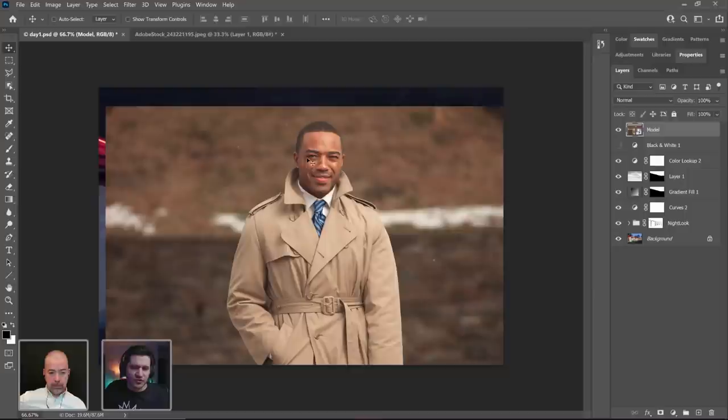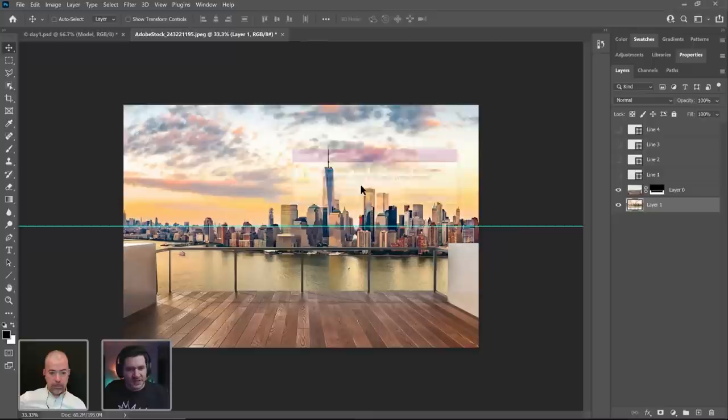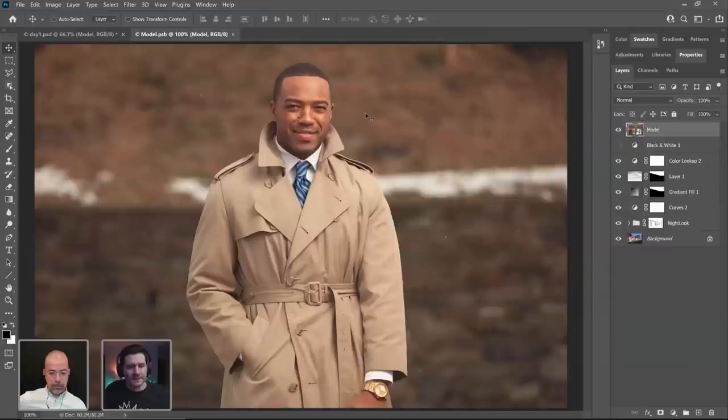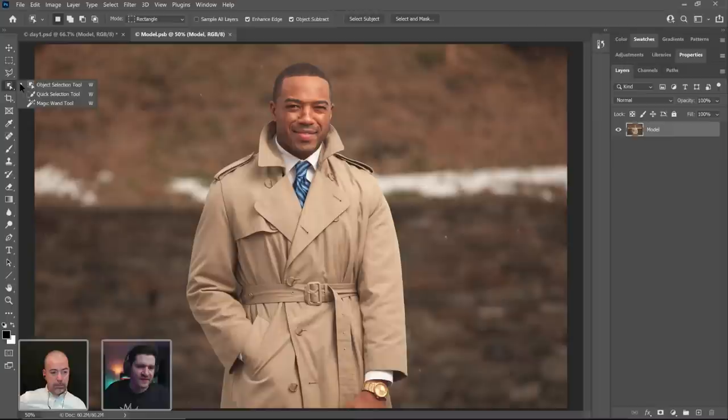So I can probably close this here because we don't need that open. I'm going to double click here on the thumbnail to open up this image and we have him. Using the power of Photoshop with these selection tools, they've got object selection, quick selection, a magic wand, but the select subject's pretty good. So we're going to go select subject. It'll probably do a decent job of picking him out.